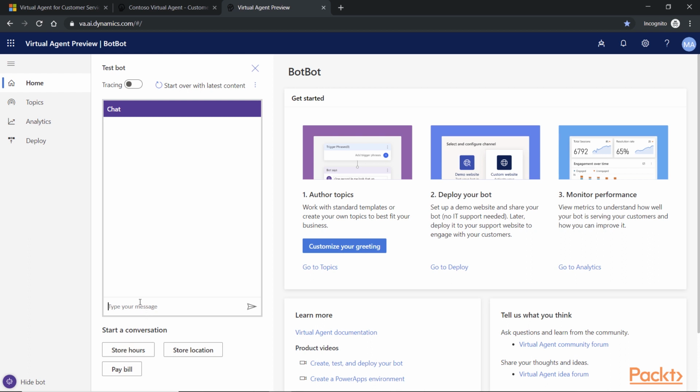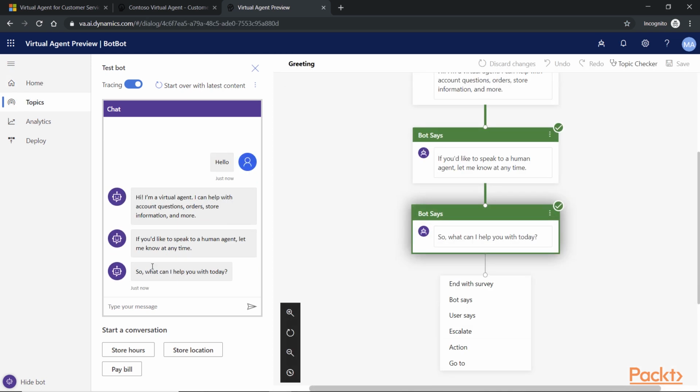So through the test bot interface, we can turn on tracing. Okay, and I'm going to say hello. Once we have tracing turned on, that's going to show us which pathway and which topic has been invoked with the initial conversation. And here we have the greeting from the virtual agent.